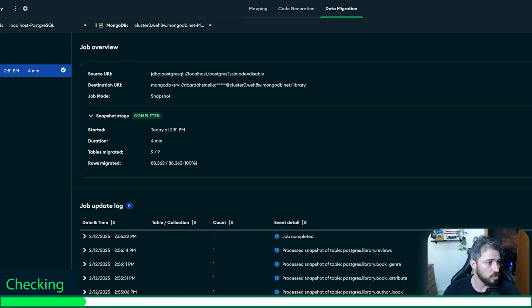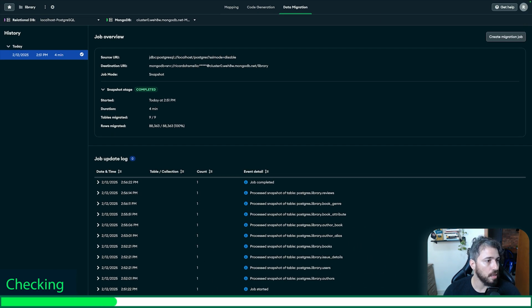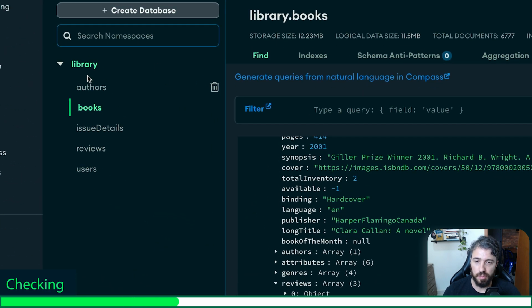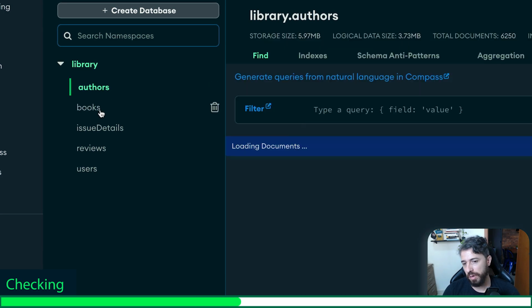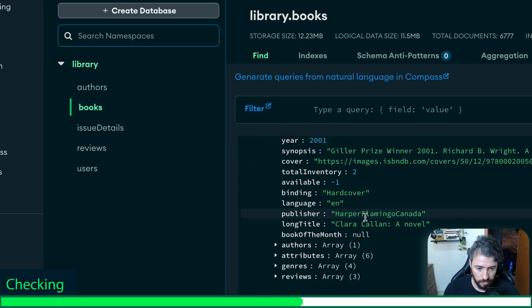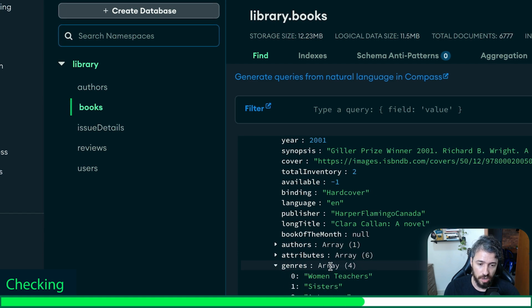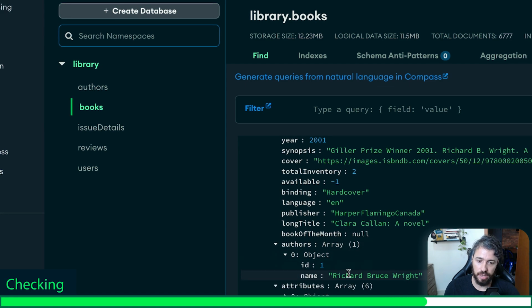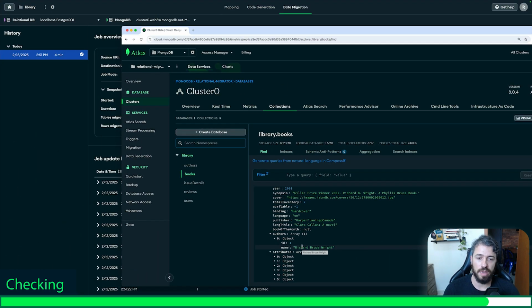All right. Okay, so now let's open our MongoDB Atlas to check this information. All right, here is MongoDB Atlas. We have the library with all those collections that we migrated, and here, for example, in books, we can observe that we have the reviews, the last 3 reviews that we wanted, genres, attributes, and authors with name and ID. Okay, so everything went well. And now we have all our data migrated to MongoDB Atlas.